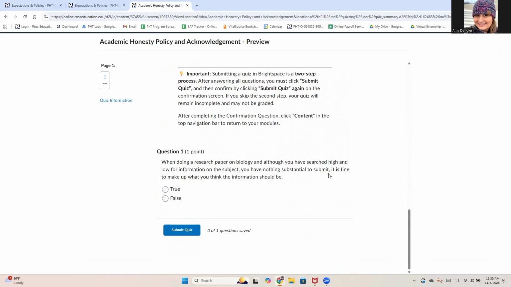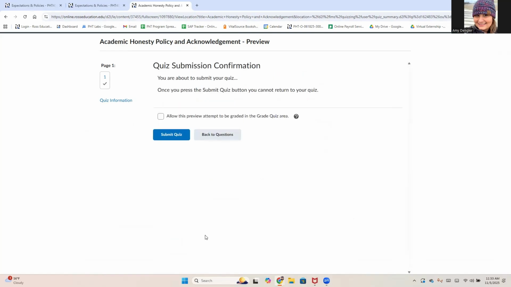So, you can obviously try to put the right answer, but it's not going to matter. So, we'll say false on this, and then we're going to hit submit quiz. Now, if that's all you do, and you click off this and start trying to do other things, this is not submitted. This actually says you're about to submit your quiz.